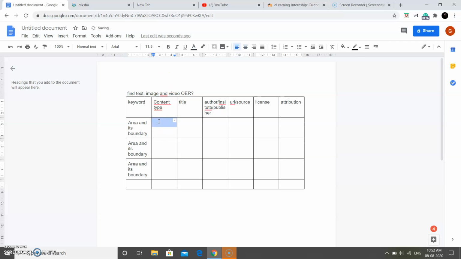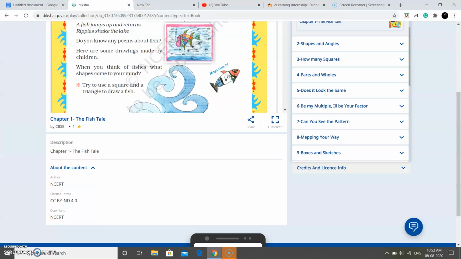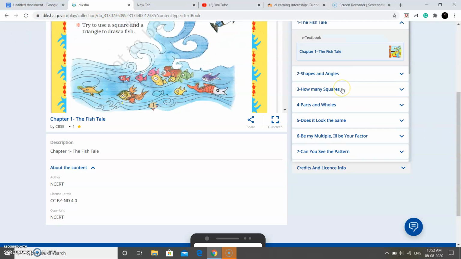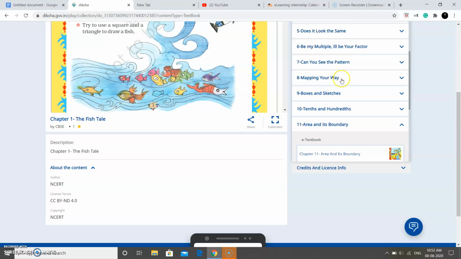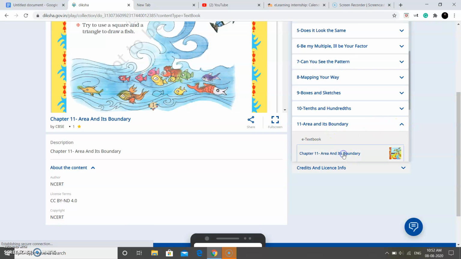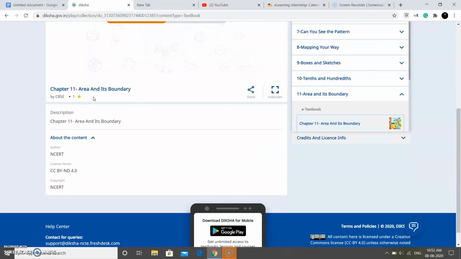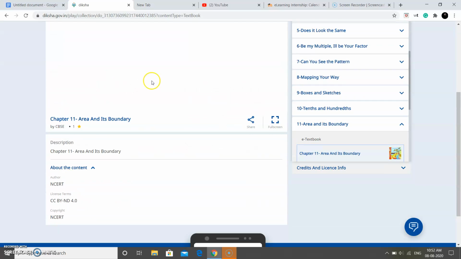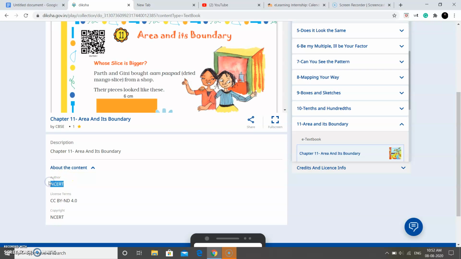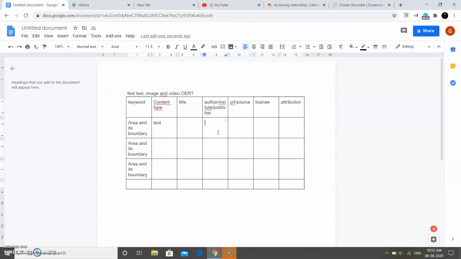So first of all, the content type I'm going to search is text. So I used the Diksha app, the Diksha government site, and search, let's say, chapter, area and its boundary. Now here I can see the contents. This is the chapter. The content's author is NCERT. I'll copy this and I'll paste it here.